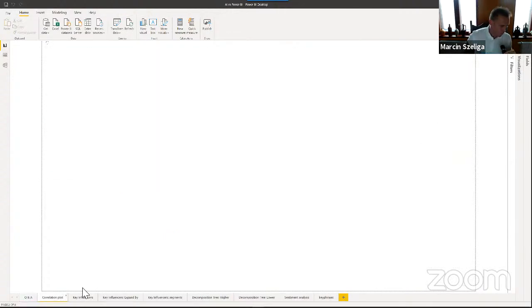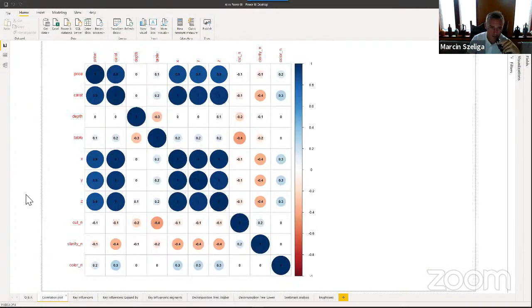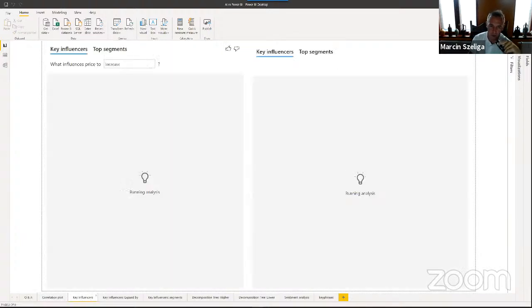So let's switch to the correlation plot again. Now we are checking our assumptions, because we are going to use this key influencer visualization, and you know that the key influencer works by training a regression model for you. Can we do this using all our input variables? Probably not. So let's go here and have a look at the results.